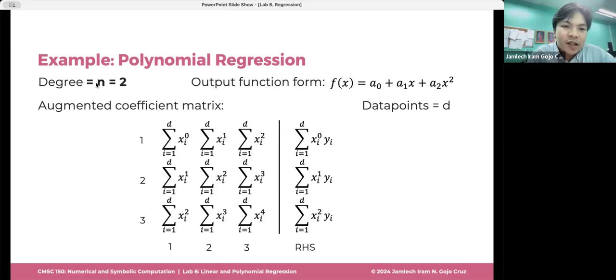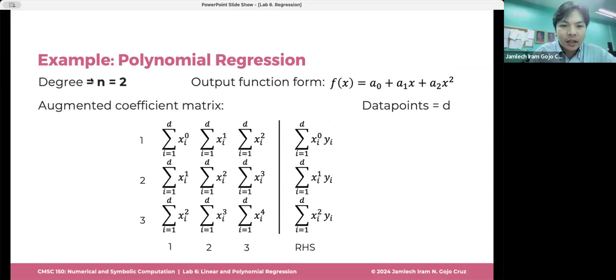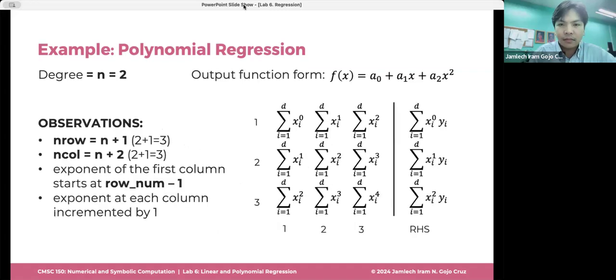So, for example, ang degree natin is 2. Sabihin natin na gusto natin yung polynomial regression na i-create natin ay may degree 2. So, yung n natin dito, yung variable natin is n. Yun yung gagamitin natin.